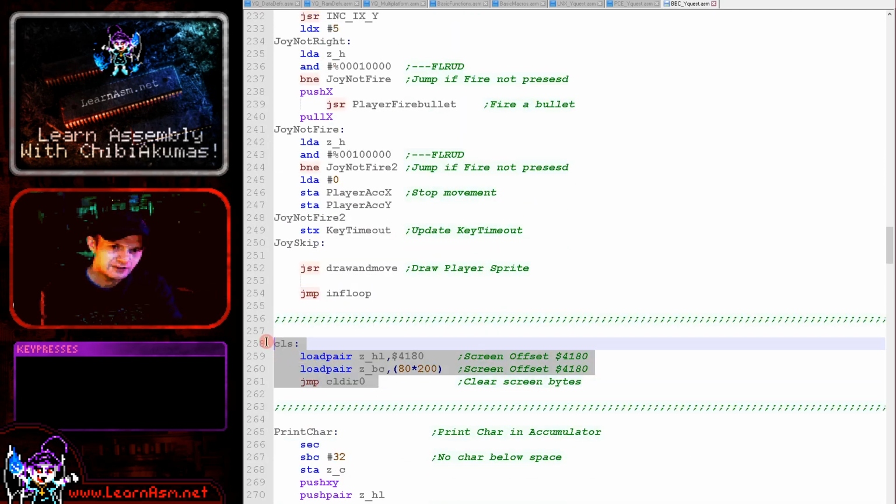Now we've got a clear screen routine here. The screen is at 4180 and the screen size is 200 lines, 80 bytes per line. So we're just clearing the screen with that.